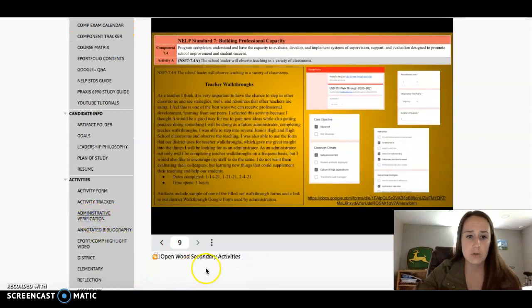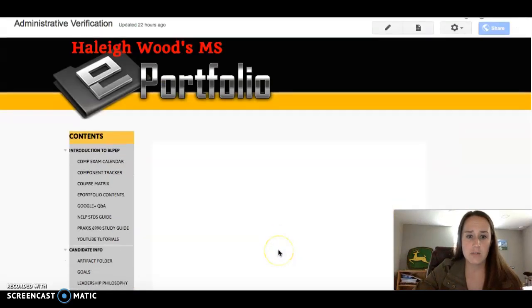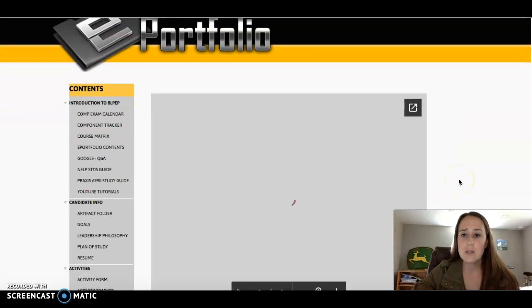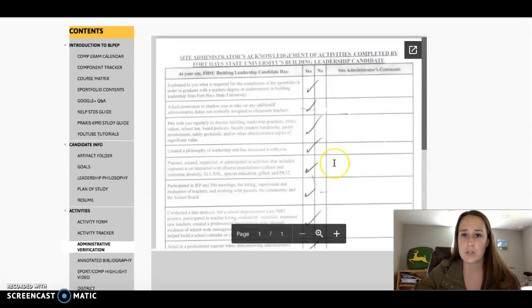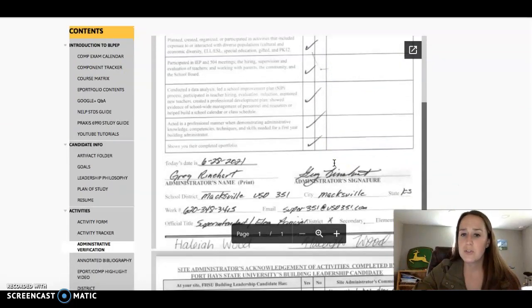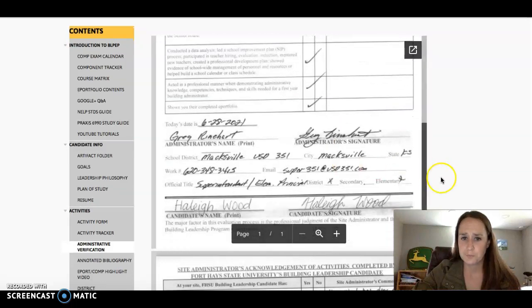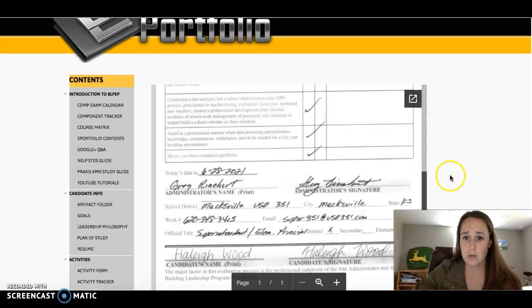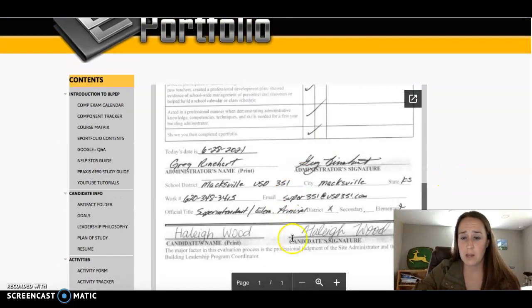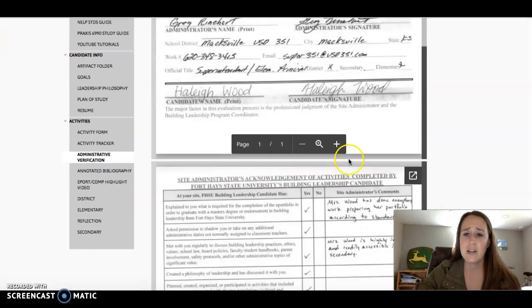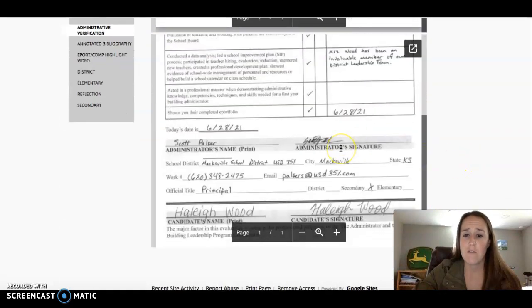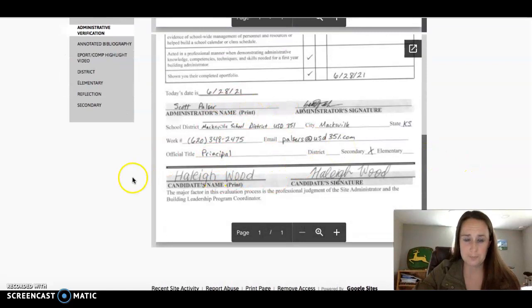Next, I will show you my administrative verification. Since I am in a small school district, our elementary principal is also the superintendent. So he completed my categories for district and elementary since he fills both of those roles. And then I also have a verification from the high school principal here.